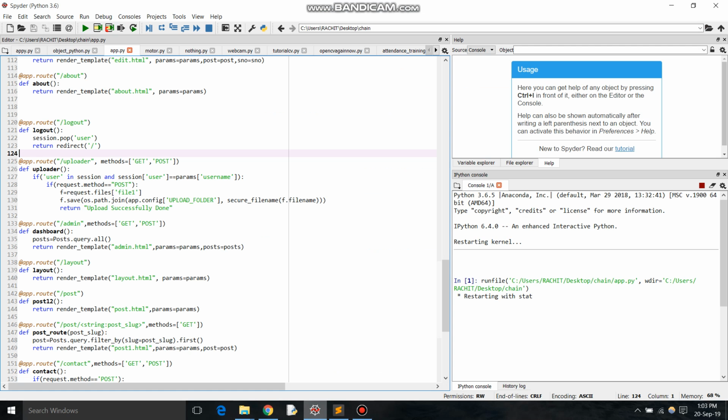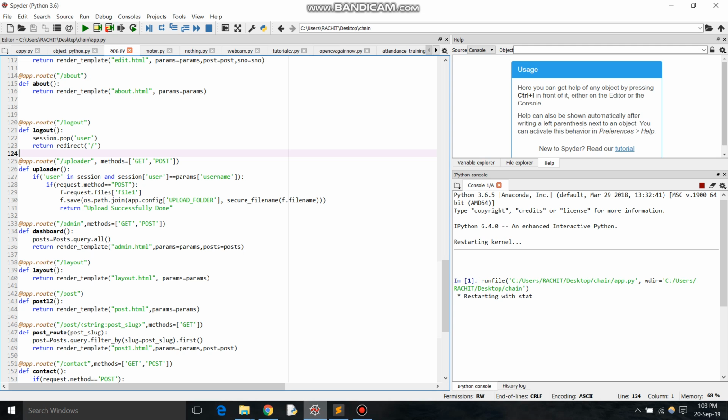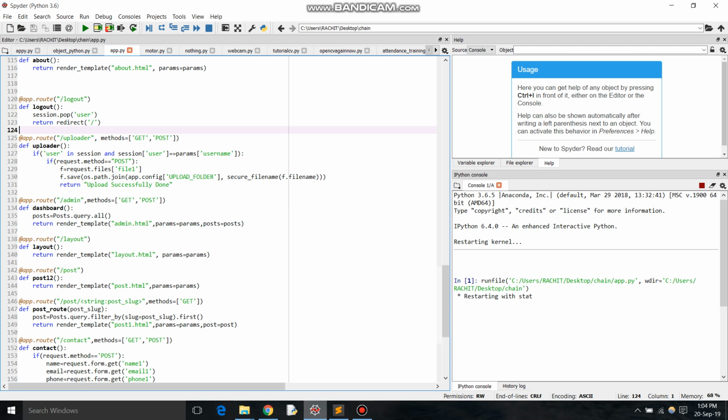So for that thing, okay, there's a certain command to fetch data from a database and use it here. You have to do something called post.query. So this is the admin page which I've shown you.